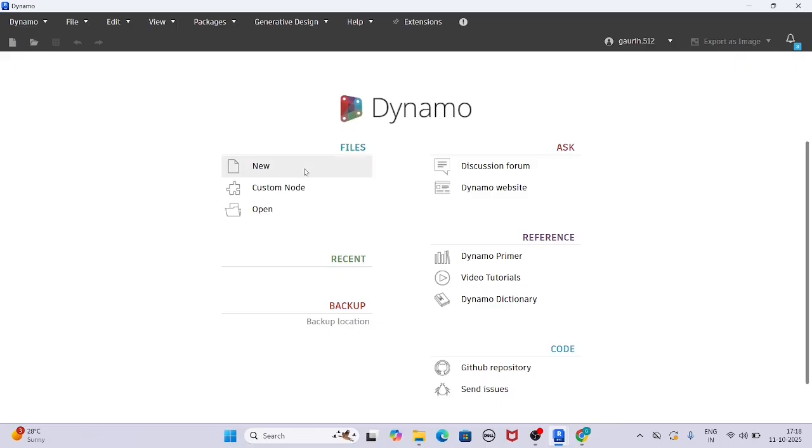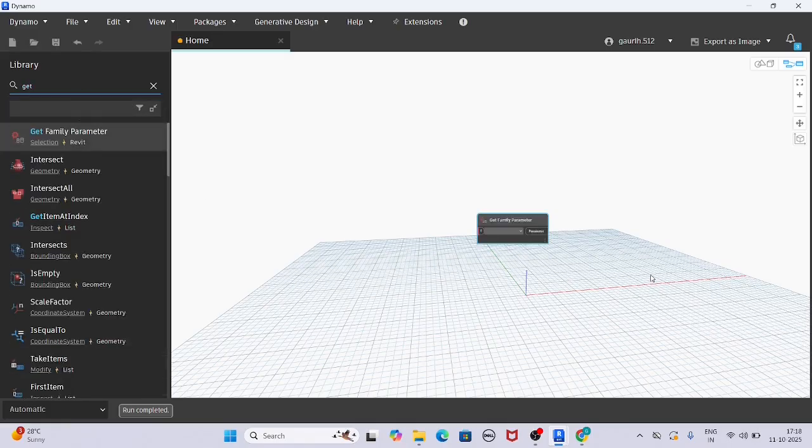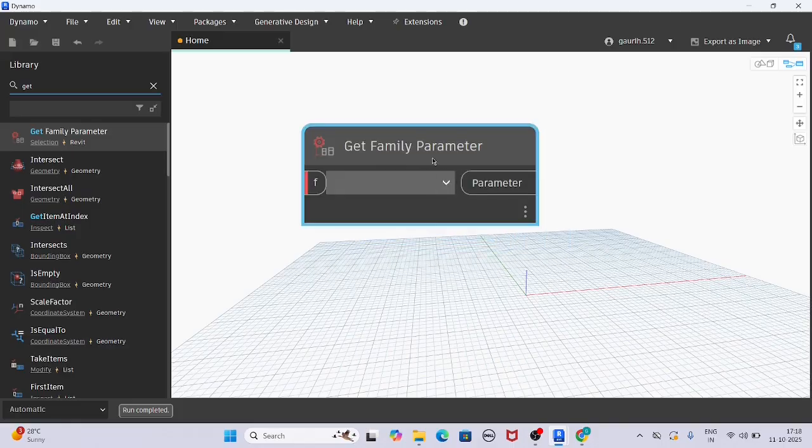So let's begin to open our first Dynamo workspace and create our first Dynamo script. This is the Dynamo workspace. This blue part, the graph region, is the Dynamo workspace where we are going to create a number of Dynamo scripts. This is the library here. From here, we can search for any parameter, like I am searching for Get Family Parameter. You will get to know this script if we go further in this video tutorial.